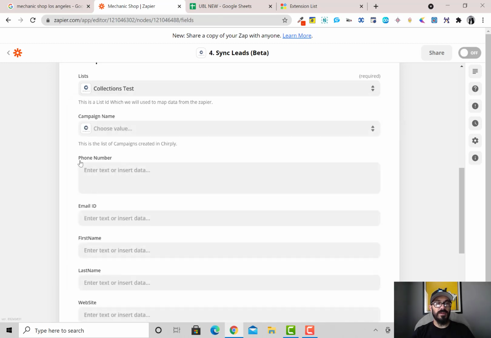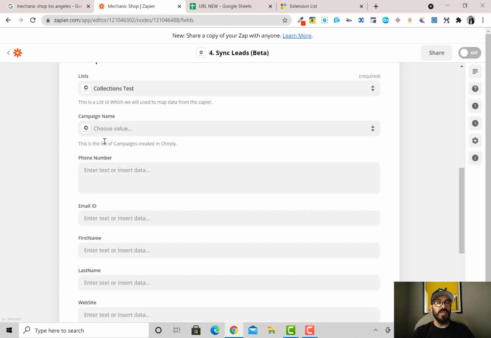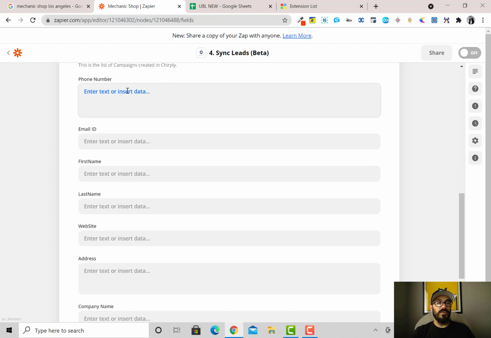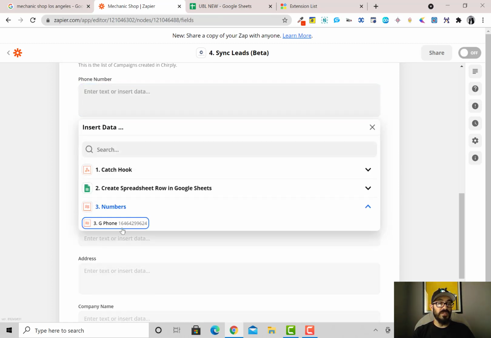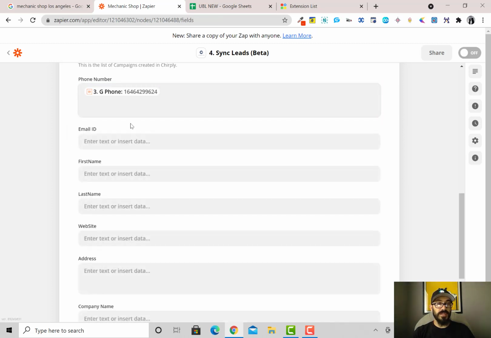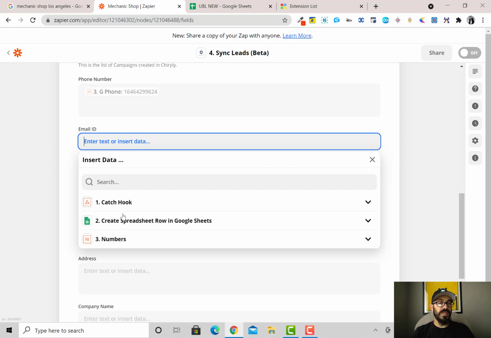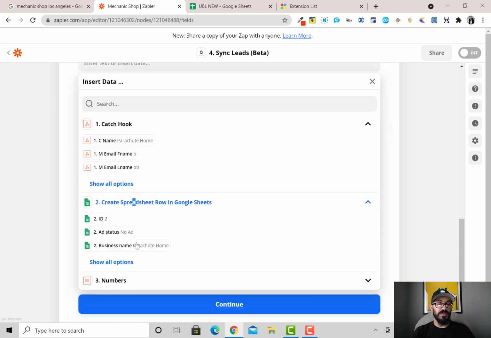Okay. That one. And then if you want to add it to a campaign, you can automatically set it up to go into a campaign. And that campaign can be an auto dialer, auto caller, auto texter, etc. Okay, for now I'm going to leave it blank. Right here is the phone number. Where do you want to get the phone number from, Gilbert? Well, I want to get it from this formatted one. The one that's actually formatted correctly. There it is. Email. Where do you want to get the email from, Gilbert? I could either get it from the spreadsheet or the catch hook. Let's go from the spreadsheet. It's going to be easier to find.